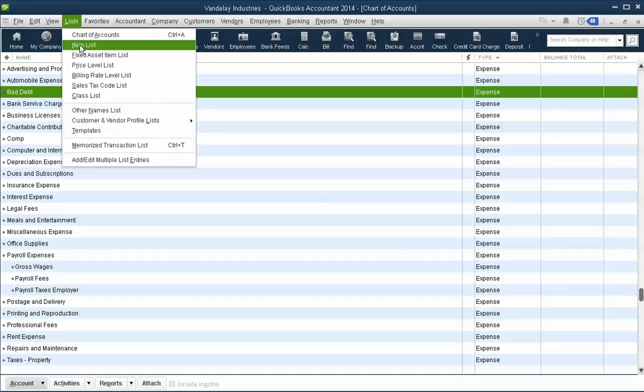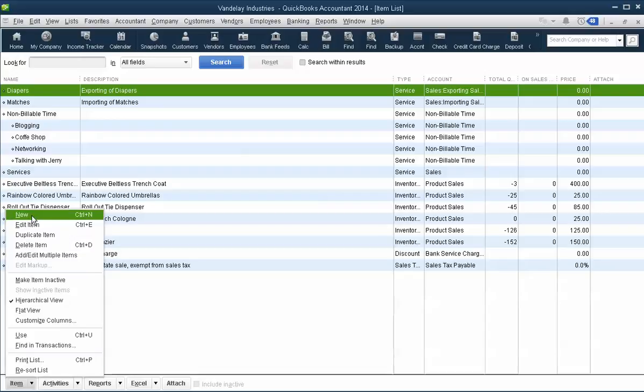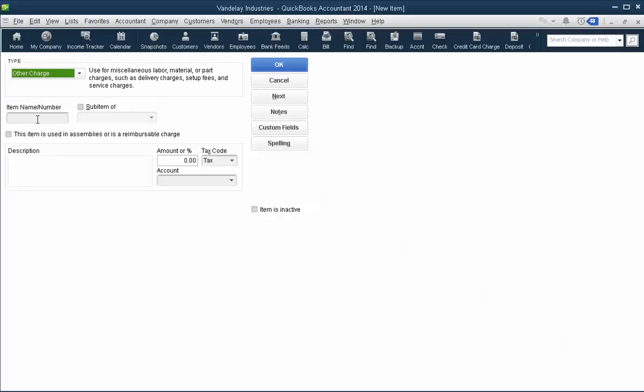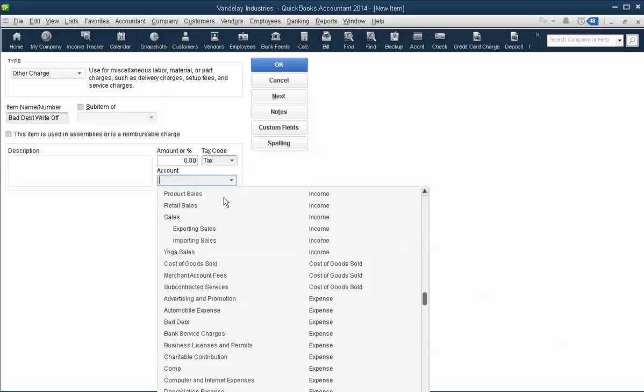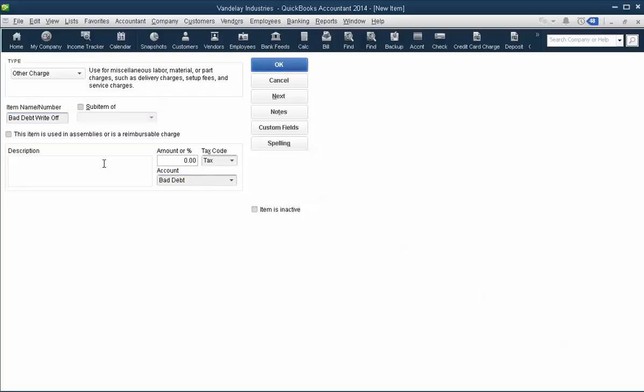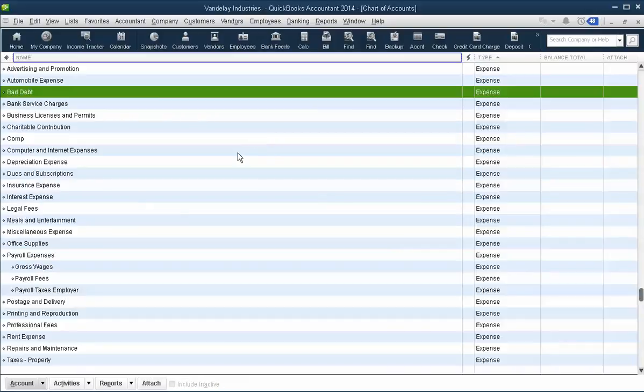So again, the list, item list. Let's create a new item. I like to use other charge for this one. Give it a name of bad debt write-off. And link it over here to bad debt expense that you just set up. I would leave the amount blank because that's always going to be custom based on what you're writing off, as well as the description. I usually put the invoice number that I'm writing off in there just to leave a paper trail. So the next thing we'll do is go find a customer that has an invoice to write off.